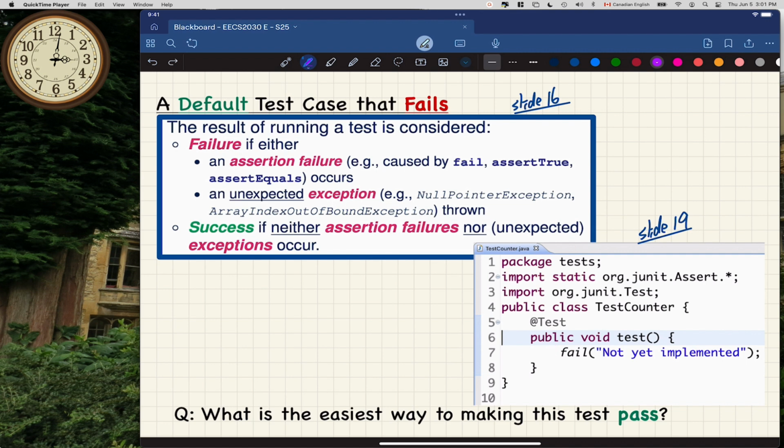I'll take one more response and then I'll tell you the answer. Remove line number 7. That's basically correct. What I was about to suggest was you simply put 2 characters over here to comment it out. Because if you do that, when you re-execute the test, the fail will have no effect because it's been commented out. Basically the same as removing it.